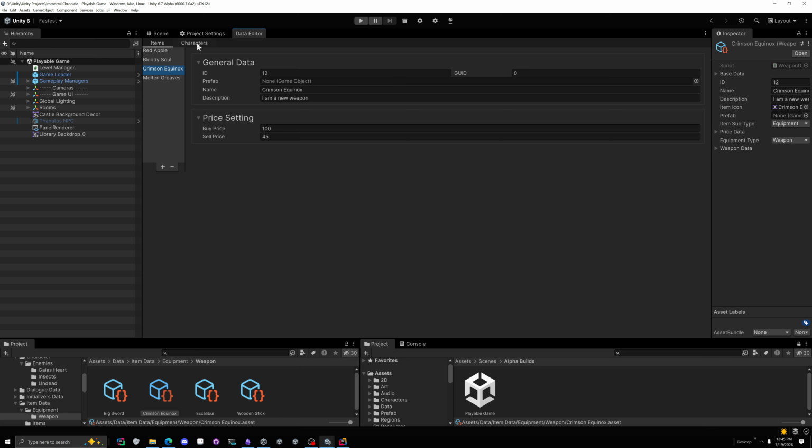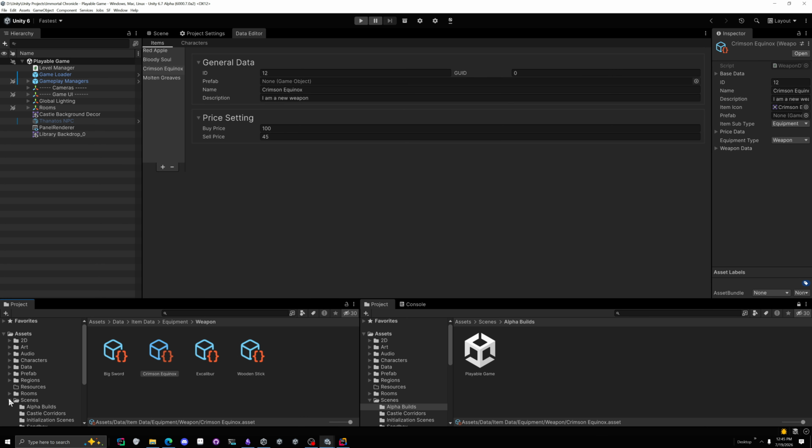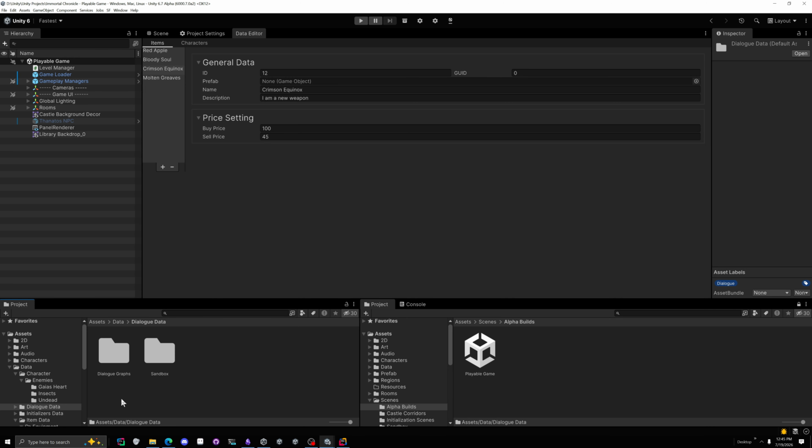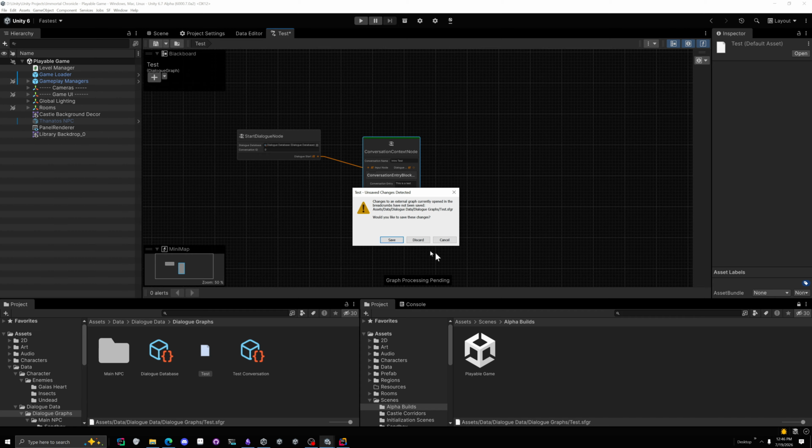But we'll be going over a character database editor, an item editor, and also a dialogue system. Yes, we're going to be creating a custom dialogue system. So if I go into my dialogues, I can create conversations and so forth.